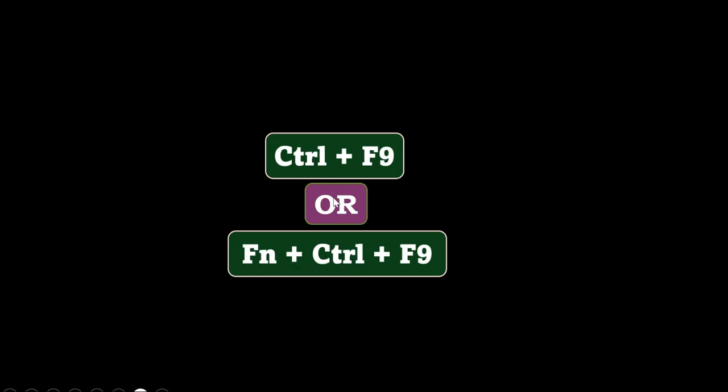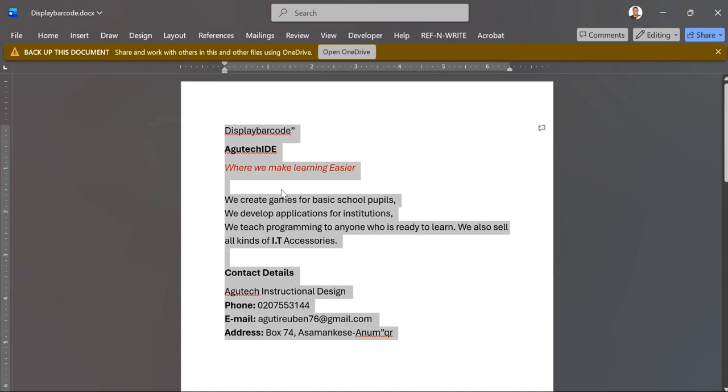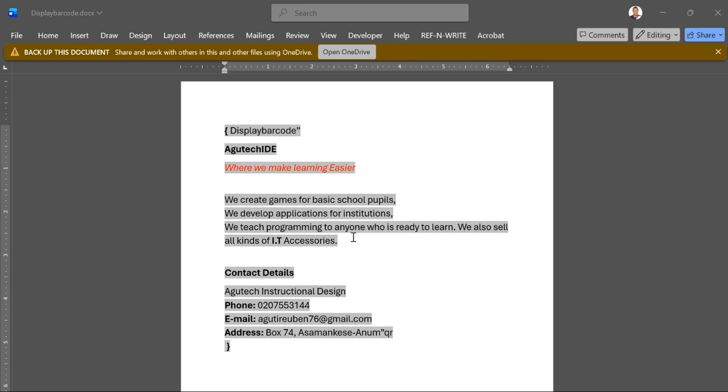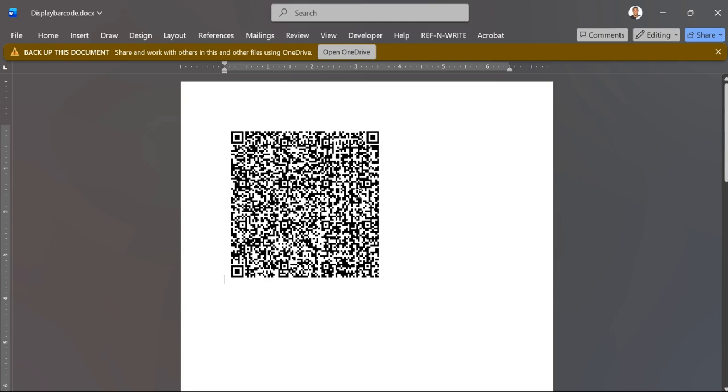So we are going to use these keys to create curly brackets around the text with Ctrl plus F9. You see this curly bracket on it. Then we will use the F9 key. So you just press the F9 key to create the QR code. Press F9, then the QR code will come.